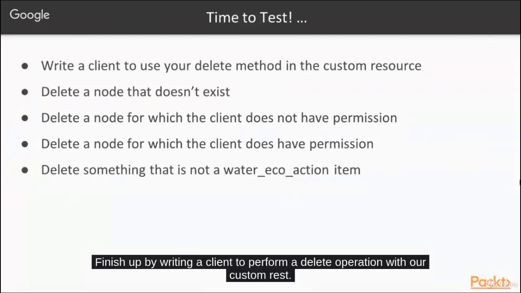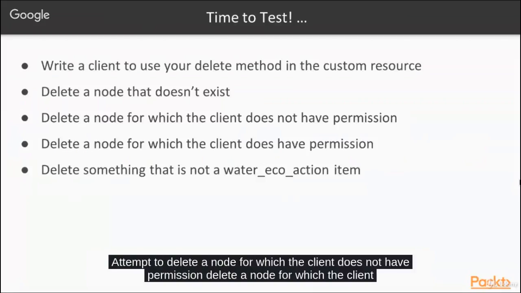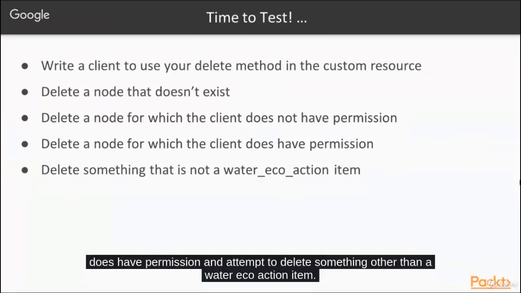Write a command to perform a delete operation with our custom REST URI. Make sure you test the following scenarios. Attempt to delete a node that doesn't actually exist. Attempt to delete a node for which the client does not have permission. Delete a node for which the client does have permission.